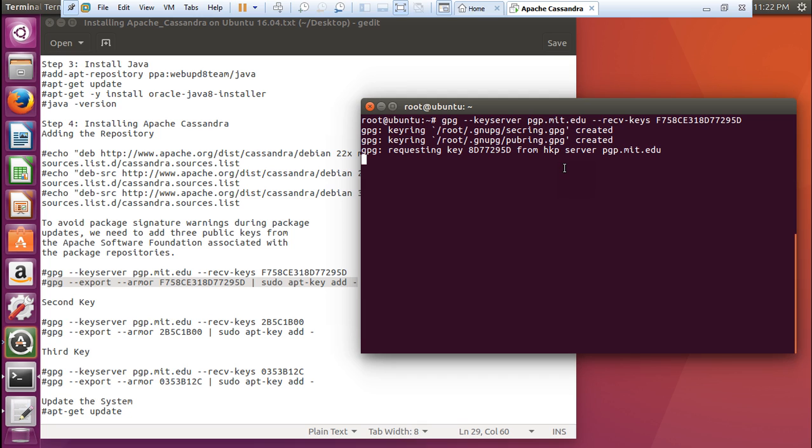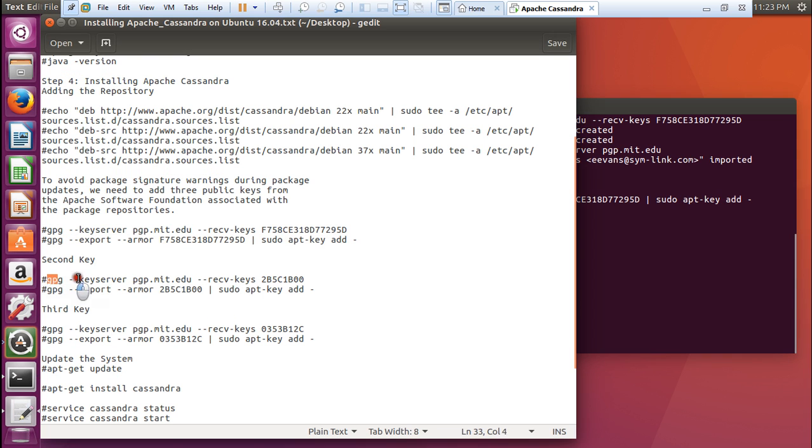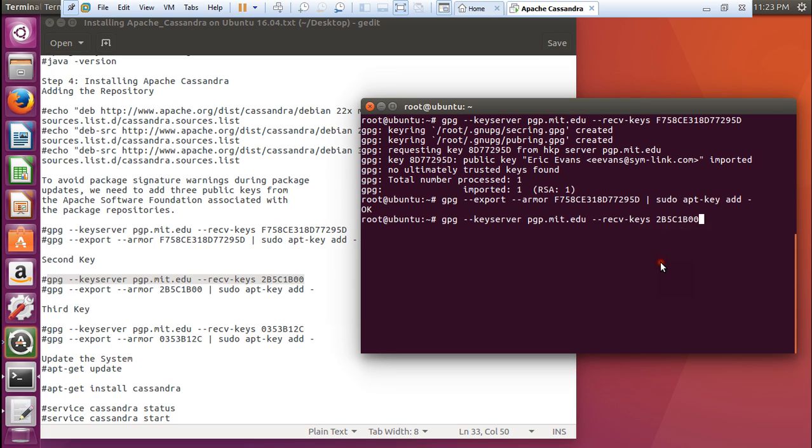Depending on your net connection speed as well as the connectivity with the server, it can take some time. Just a couple of seconds, that's all. So it has been imported, and now what we have to do is to export this. Let's press enter. It is okay, which means the first key is integrated. Now it's the turn of the second key. All these steps you have to do step by step without making any mistake, so it will be installed without any hiccup. And it is very easy to install Apache Cassandra.